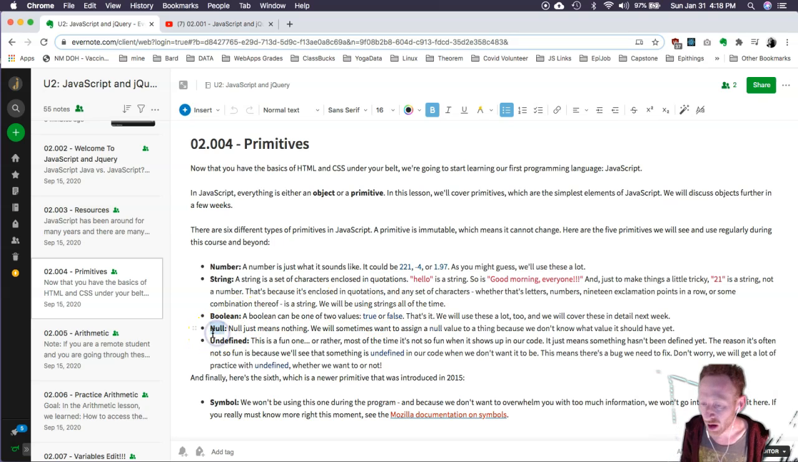Null is a type of primitive, and null just means nothing. We don't need to get too deep into that. That'll come up sometimes. And then undefined, you'll see undefined come up during our errors and stuff probably. Don't worry about it. Undefined usually means either we don't care or we made a mistake. But don't worry about that.